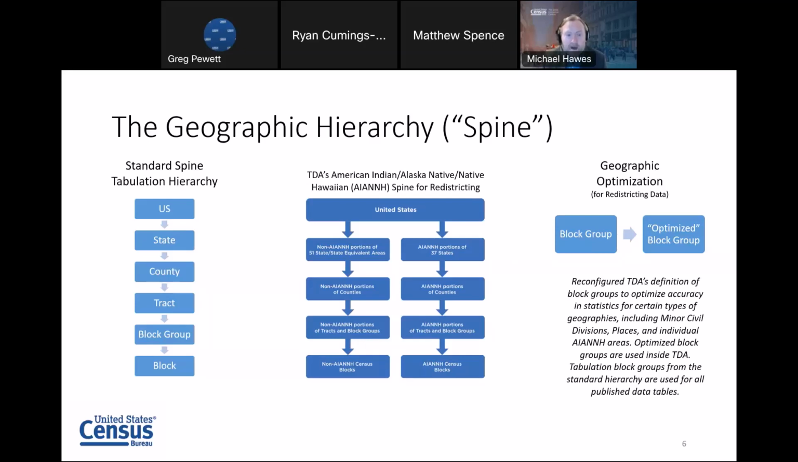I do want to stress that optimized block groups, these reconfigured borders of the optimized block groups, are only used within the TDA itself. The tabulation block groups use the standard tabulation block group definition. So any published tables in the official redistricting data file, for example, use the traditional block group boundaries. Within the TDA and within the noisy measurement file, you'll see these optimized block groups that have boundaries that differ. And we'll talk more about that later as we delve into the noisy measurement file itself.